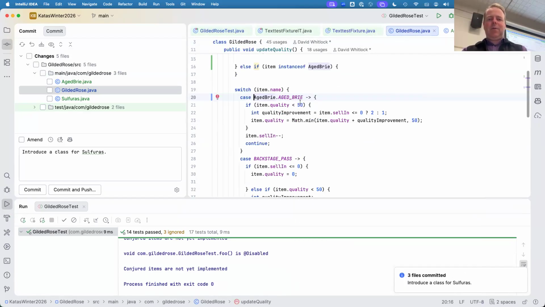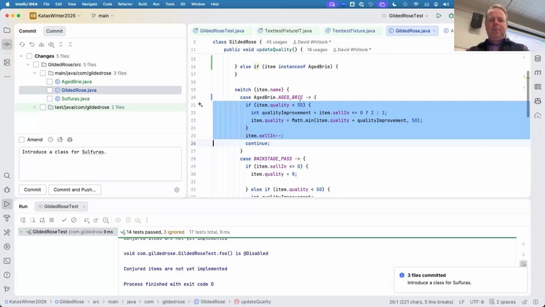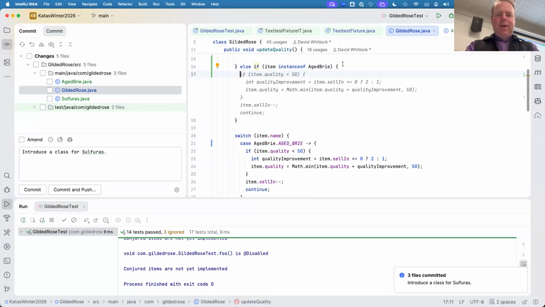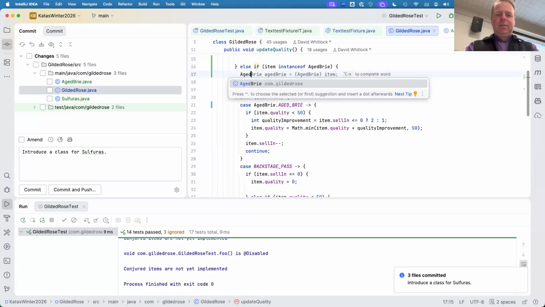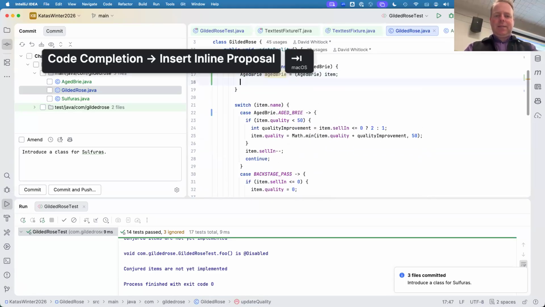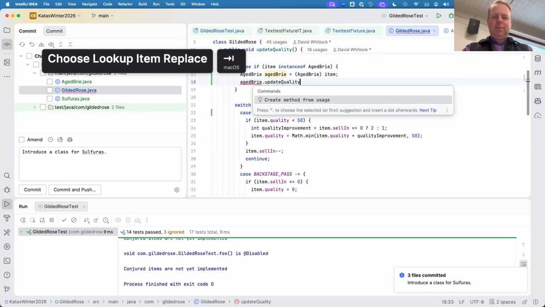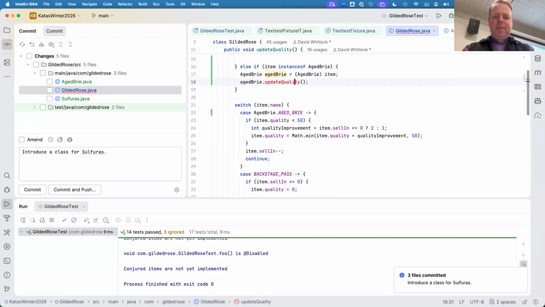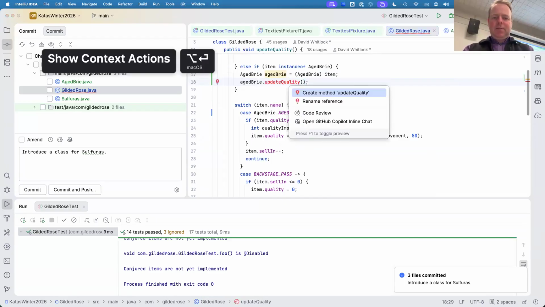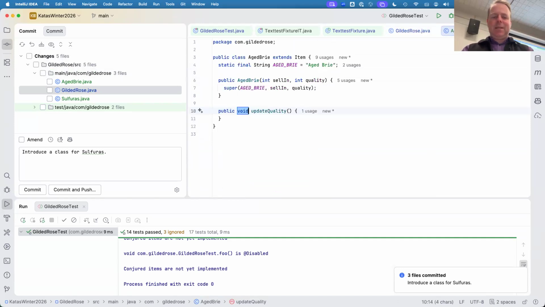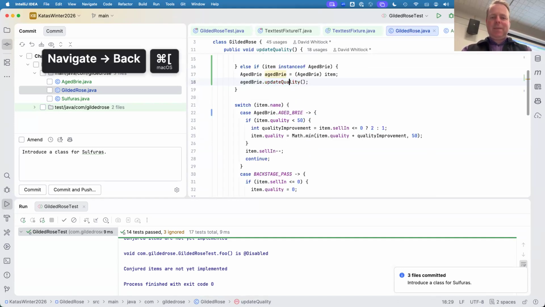And yes, okay, we are going to take this logic right here for aged brie and put it inside a method. So we're going to cast it, and then we're going to say aged brie update quality. Now I'm going to create that method over there. I can't change the item, so I'm going to change to aged brie, but I think some of you might be a step ahead of me.